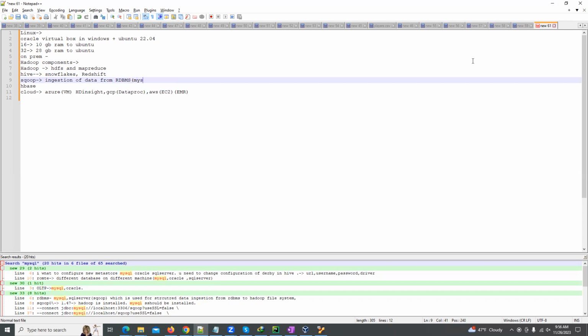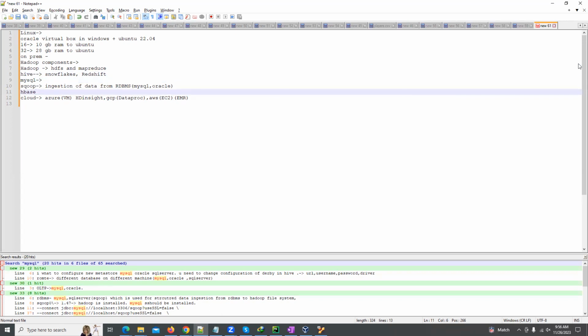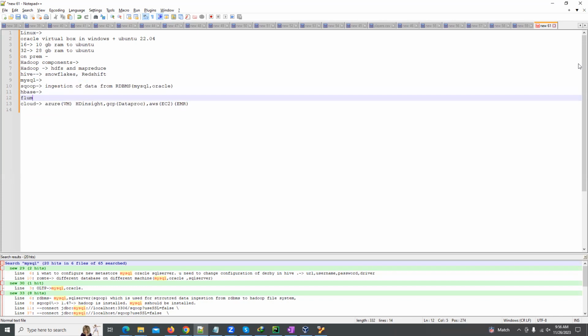I can choose any RDBMS database, like MySQL or Oracle. Here I will be using MySQL, because it is easy to install and there is no license version problem. MySQL is good for practice. So MySQL will also be part of our list when we use Sqoop. First we need to install MySQL, so MySQL is part of the installation. When we install Hive, we will also install MySQL, Sqoop, HBase, and Flume.